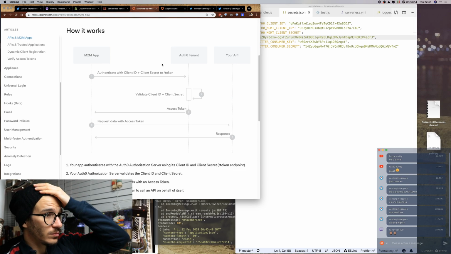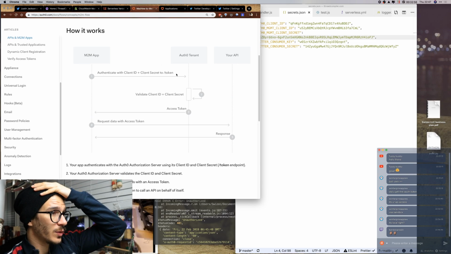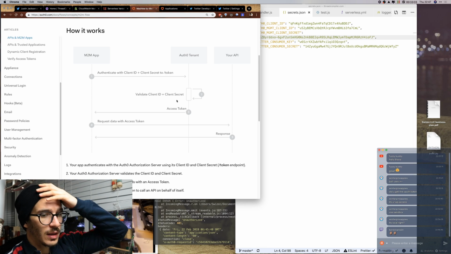So authenticate with client ID plus client secret to token, validate access token, request data with access token, blah.